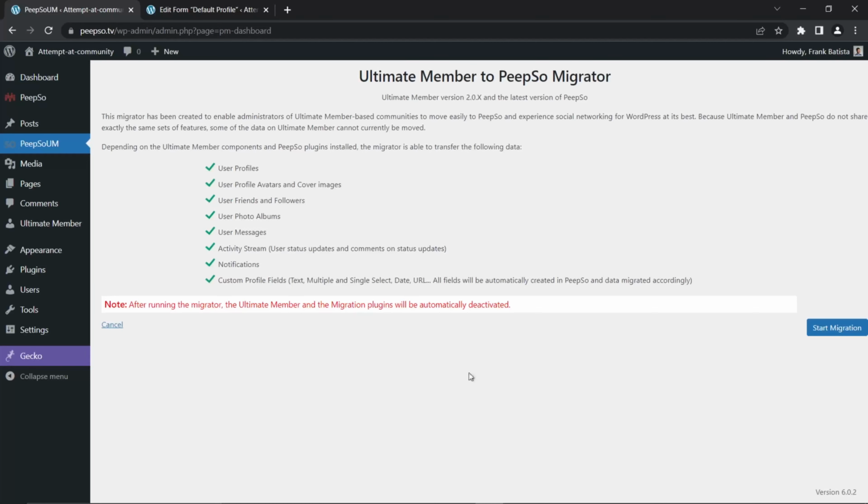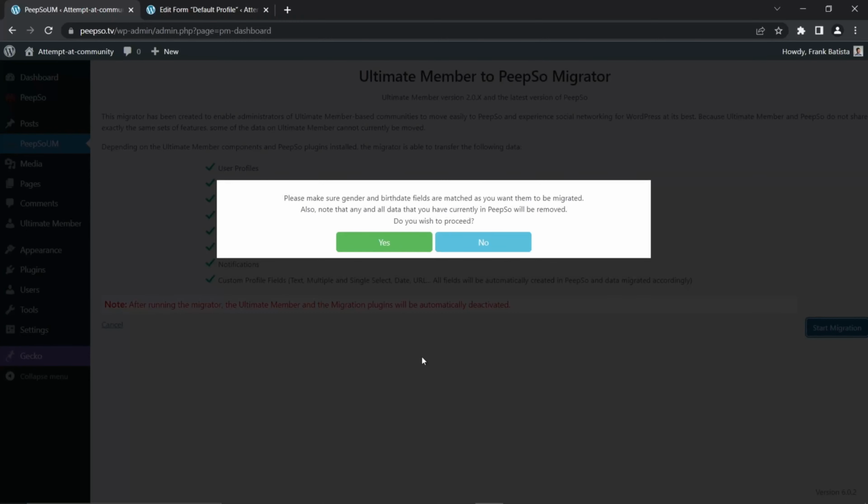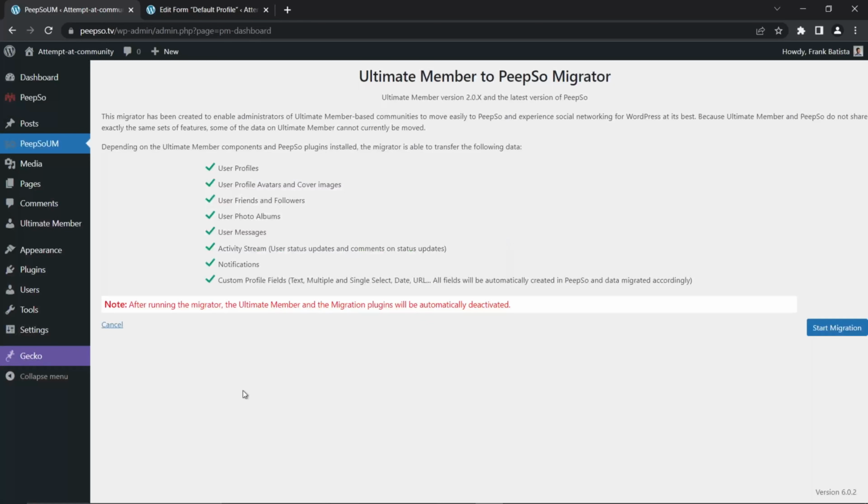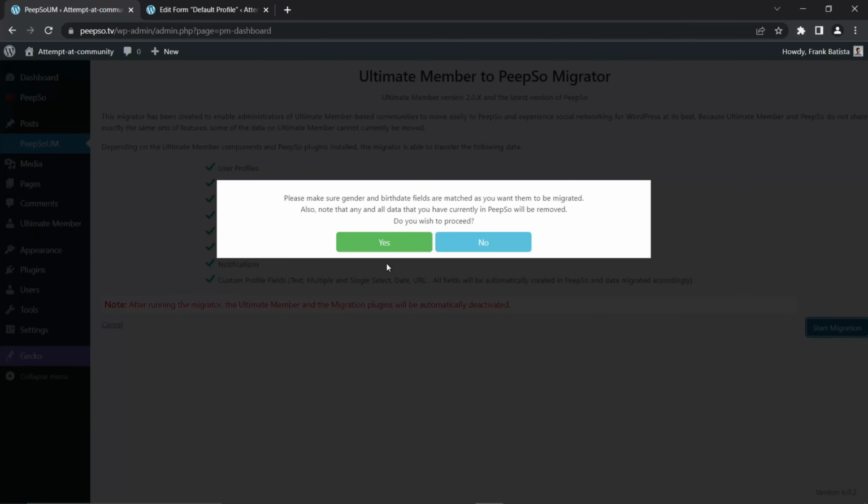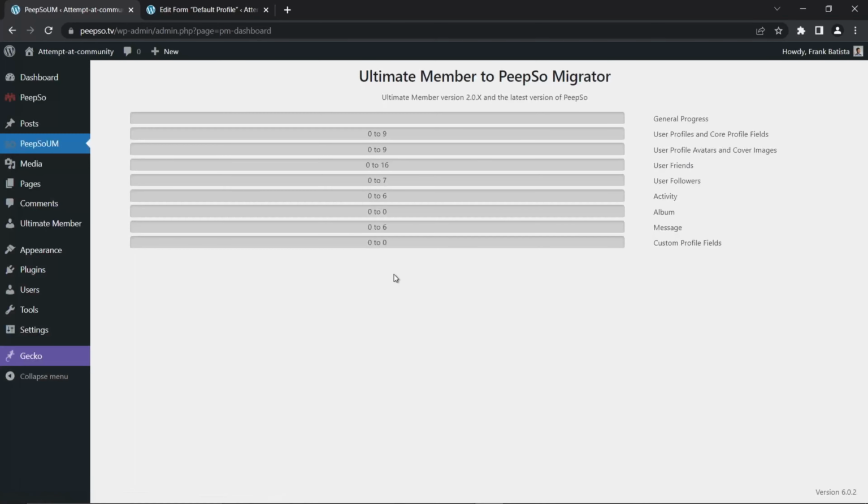Okay, now we can start the migration, and this is exactly what I'm talking about. Please make sure gender and birth date fields are matched as you want them to be migrated. Okay, Ultimate Member Migrator did this automatically for me, but if it's not matched, you will have additional options over there. Okay, let's start the migration. Do you wish to proceed? Yes. And migration is now starting.